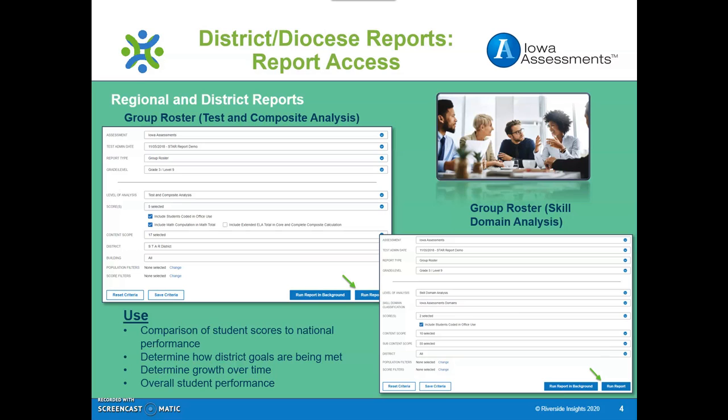Select the following options in the Classic area of the Reports tab in DataManager to create the Group Roster Reports. Select Run Report once the selections are made.